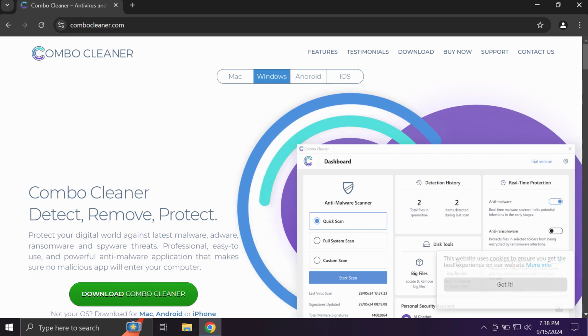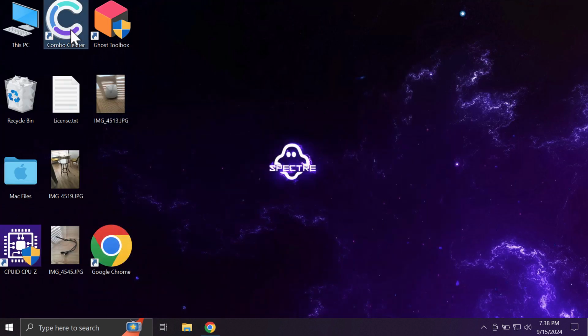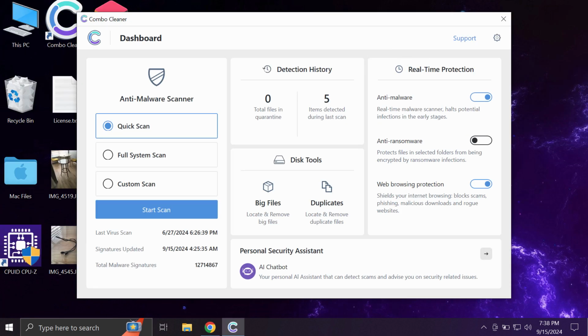Combo Cleaner can be found on the website combocleaner.com. Download the software, install the application, and once it is successfully installed, start carefully examining the computer. Combo Cleaner will help you to detect and eliminate all other threats which could still remain on the system.